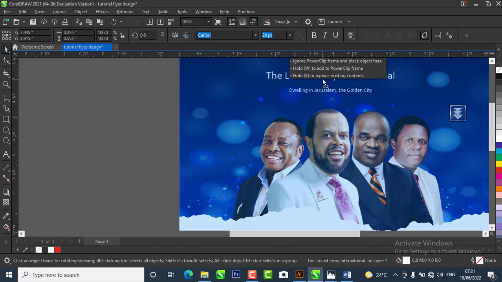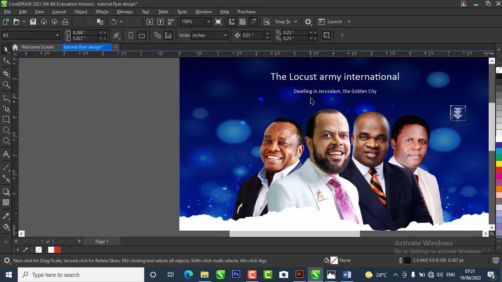Now this is the name of the church. Please, this design is just for educative purpose. Disregard whatever information you see on the design. It's just for a design purpose.